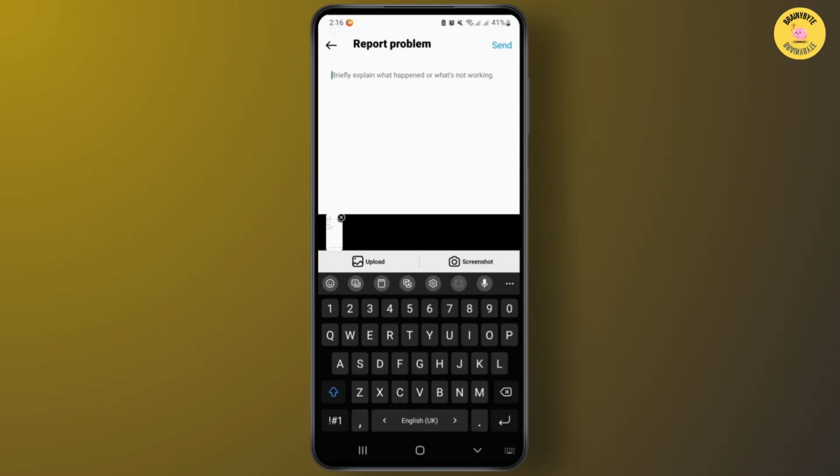Alright, so now from this section, you'll have to briefly explain your problem, that you can't create a broadcast channel on your Instagram account. You can also upload a screenshot of that problem, showing you can't create a broadcast channel. So after you make a report of the problem from here to the Instagram support team, they will surely review your problem and provide you some guidelines or procedure to fix that problem. And after that, you'll be able to create a broadcast channel on your Instagram account.